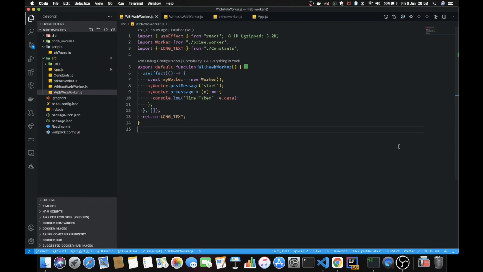In this video, let's deep dive into web worker implementation. So how are you going to implement a web worker with a React app? The syntax for a web worker is that we need to define it in this format: new Worker, and then like this, we need to mention the name of the worker file.